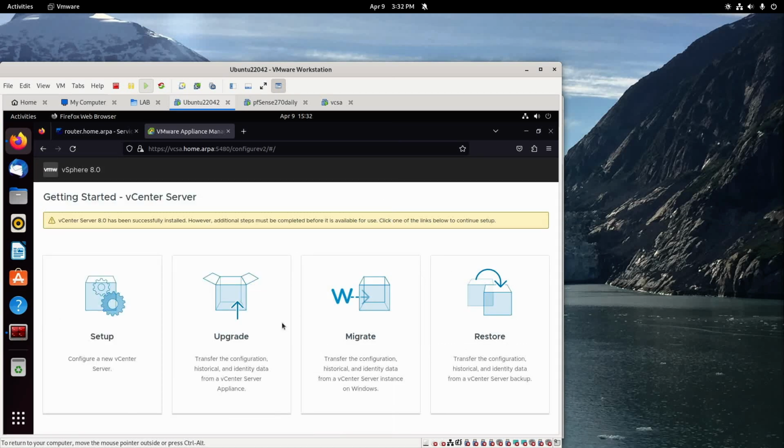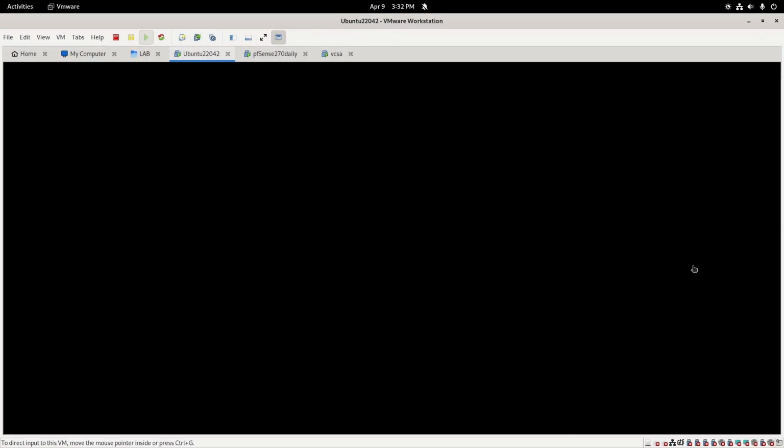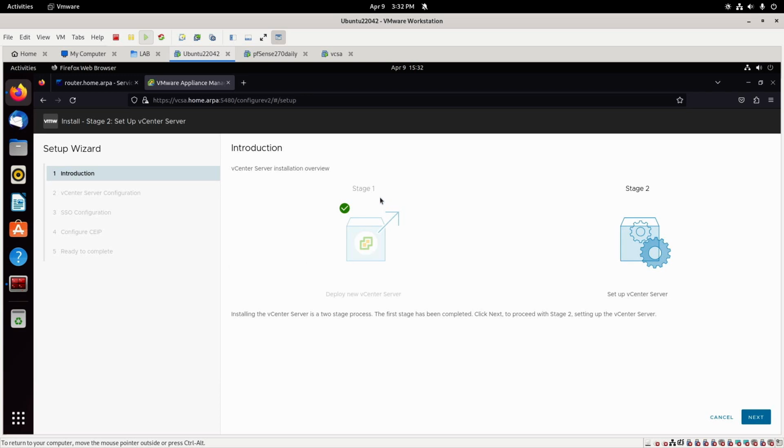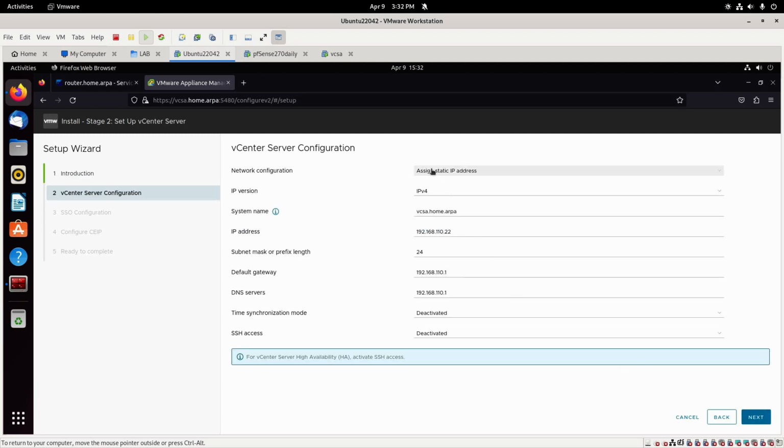Okay, stage 1 has completed. That took a while. And let's go ahead and move up into full screen for our VMware Workstation. There we go. So since this is a clean install, we're going to go with Setup. And we can see that stage 1 is complete. So in order to continue with stage 2, we'll click on Next. Confirm that all the settings have carried over from our initial configuration.